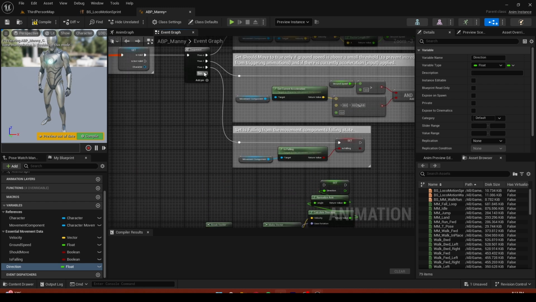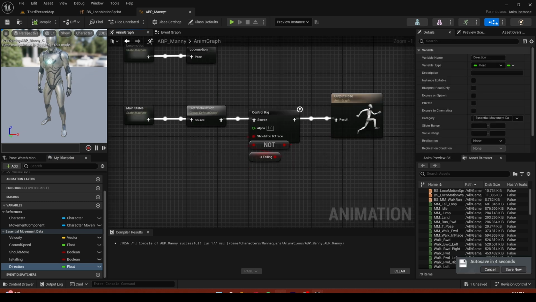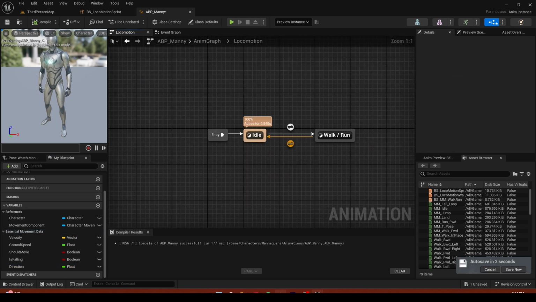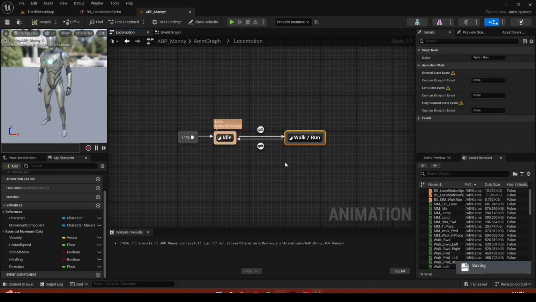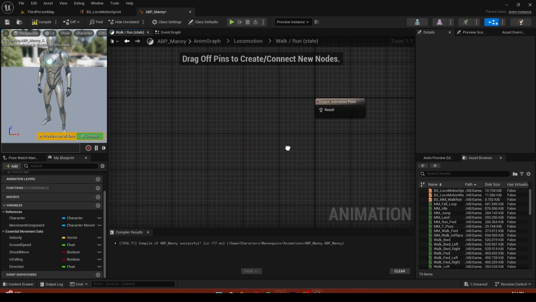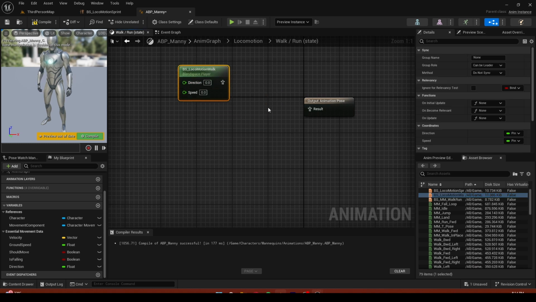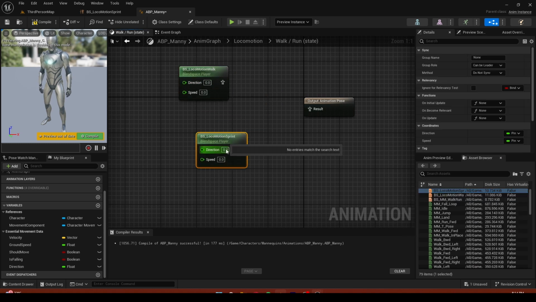And basically plug it into the sequence. Now I'm just gonna plug that into the essential movement. Okay, so now let's go to anim graph. Anim graph, go to local motion, go to walk and run. And just delete this, we don't need that. Now let's plug in the walking, or just drag it out and drag out the sprint as well.